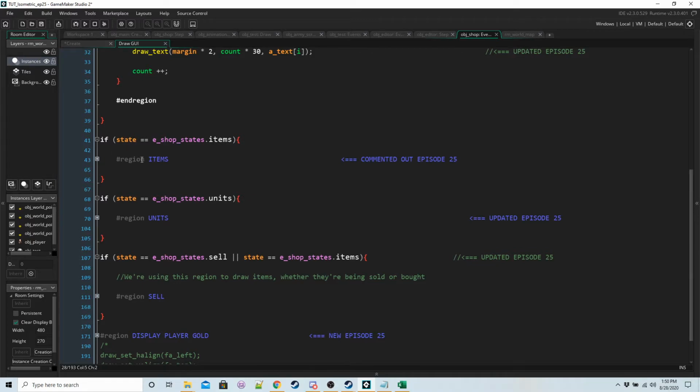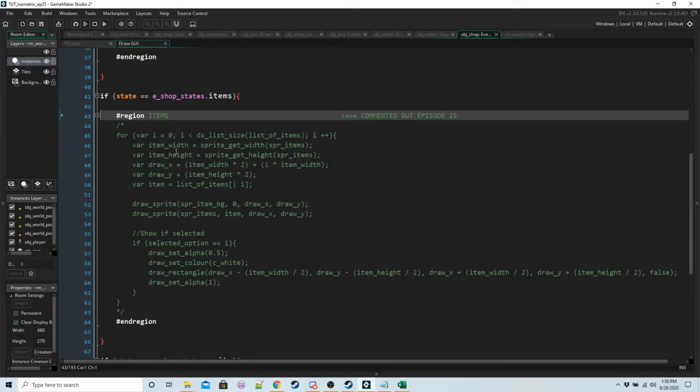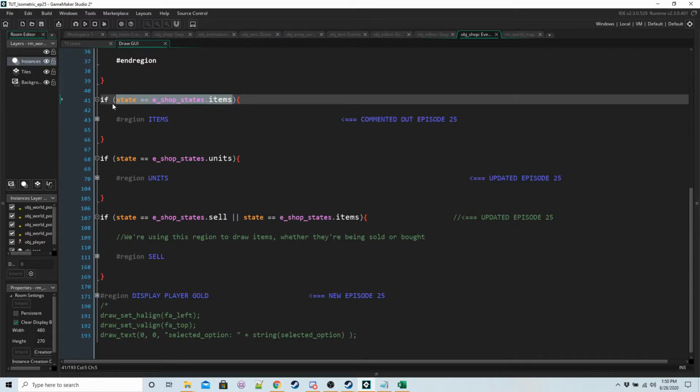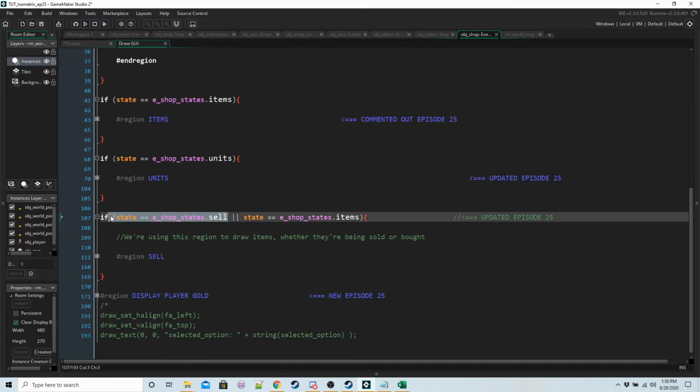Okay, then in the items region, we have two regions for items. We have one for selling, one for buying. It didn't really make much sense to have two regions now, because it's really the same code or very similar code. We would just be doing a lot of copy pasting. So just to avoid that, let's just comment out the whole region, and we're going to do this state with the sell state.